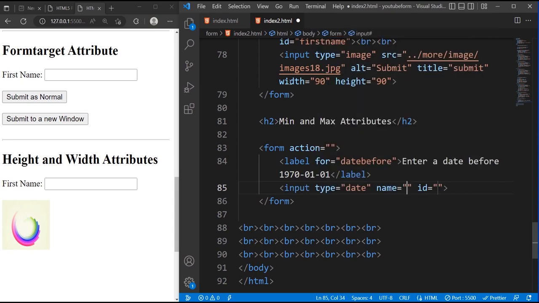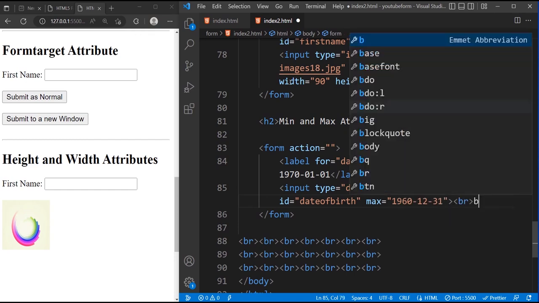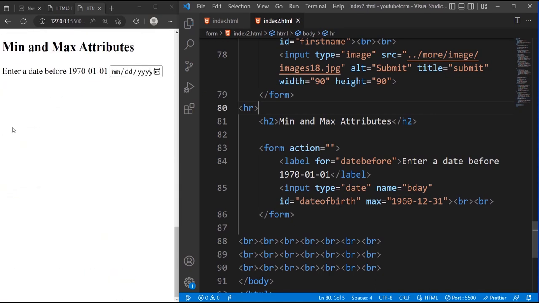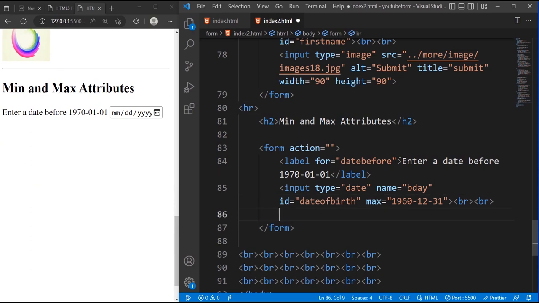So the input type is date. Name is birthday. Date of birth. Max, the maximum is 1960. Let me finish writing so we can explain these things, go to the browser and explain them. We have a free line there. We save it up at the browser. The date picker is here to help, but I will do explanation later.